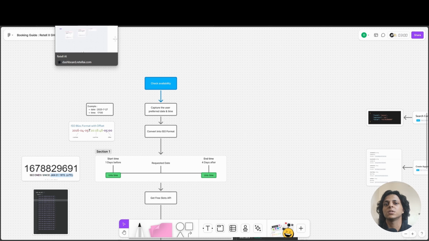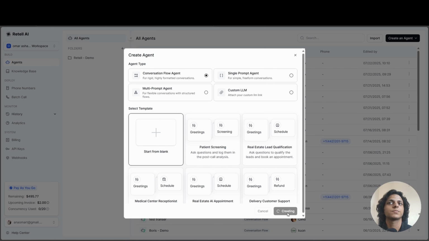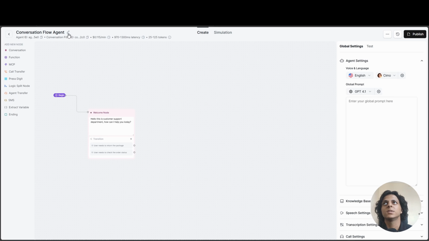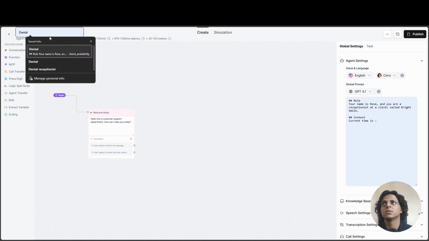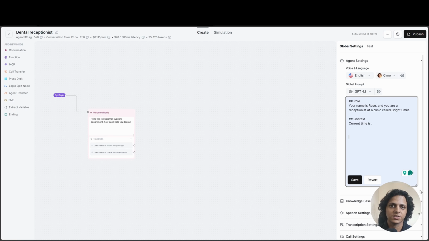So let's go to Retell AI. We're going to create an agent, a voice agent, conversation flow. Let's give it a name: Dental receptionist. And for the prompt, we're going to use a very simple prompt. We will not be focusing on the prompt. We're going to focus mainly on the functions. So the prompt will be: your name is Rose and you're a receptionist at a clinic called Bright Smile. And for context, we're only going to give it the current time.